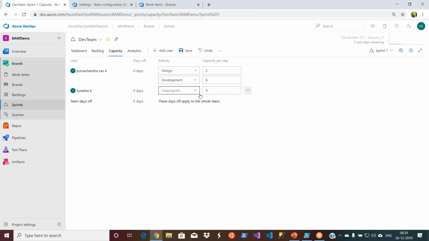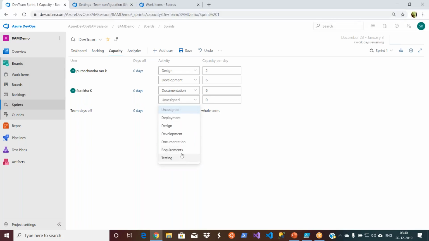Now I will say Sureka, documentation 6 hours, and I want her to do one more activity every day as well. Add an activity. I would say maybe requirements elicitation, 2 hours. Like this, I mention what a person does, what the different activities are that they will do every day.